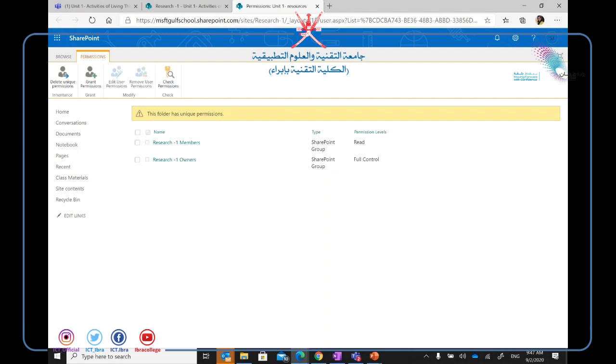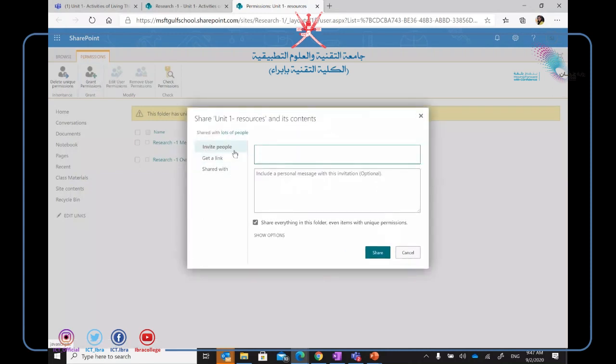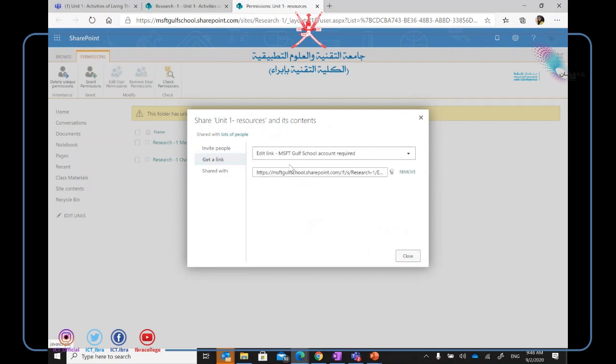Okay, great. So in here, in the advanced, it is the same. You can see that members can read, and owners have full control. So here you can grant other permissions. As you can see, you can invite them through an email or get a link. This link you can share with everyone in MS Golf. So it is more permissions that you can give.